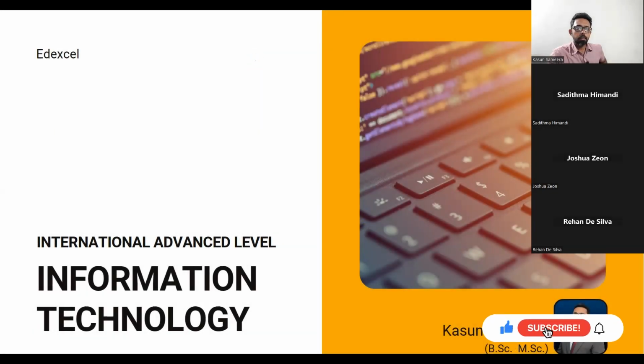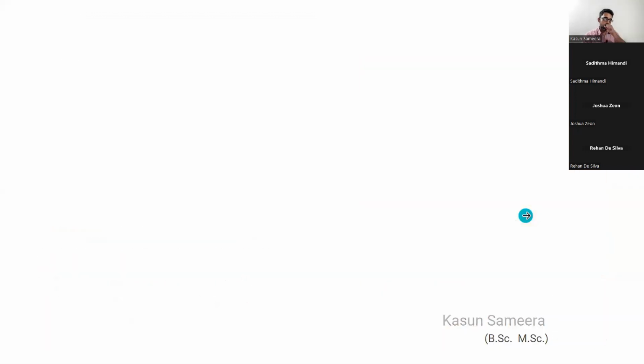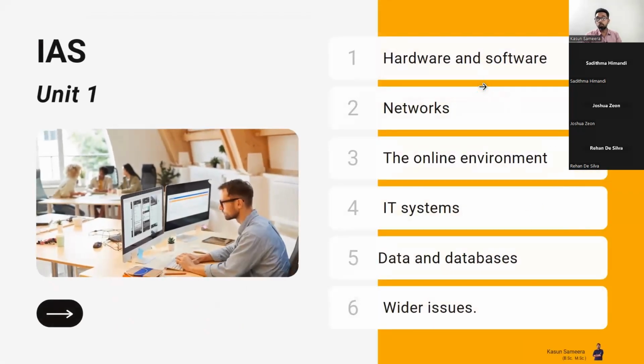Then in the first class we discussed, I'll quickly go through the slides. You don't need to write anything, just have a look. I'm just doing a quick revision in your unit 1 theory paper, first lesson. Okay, what is the first lesson? It's hardware and software. You're almost done.